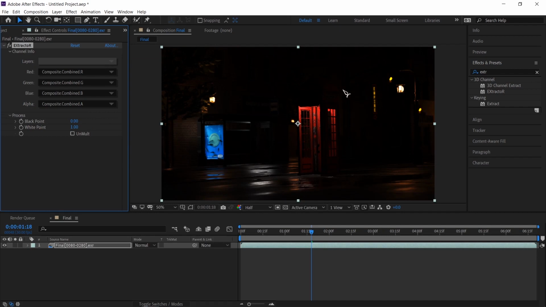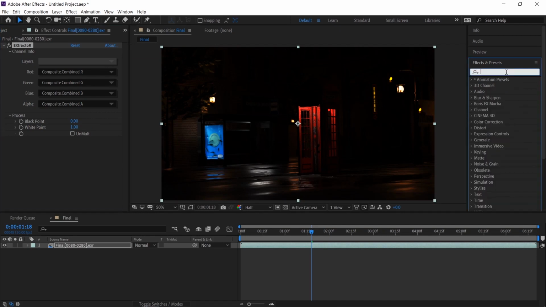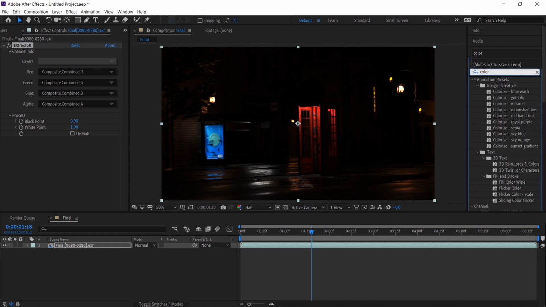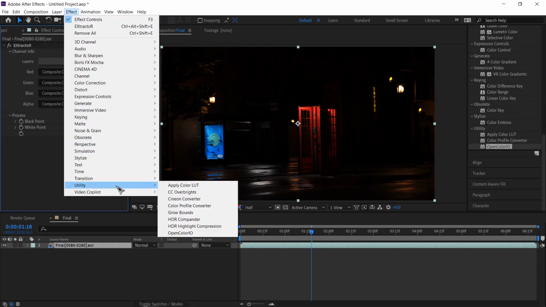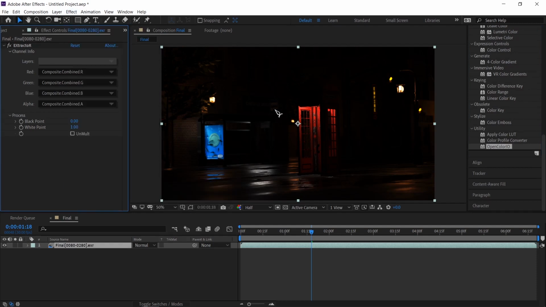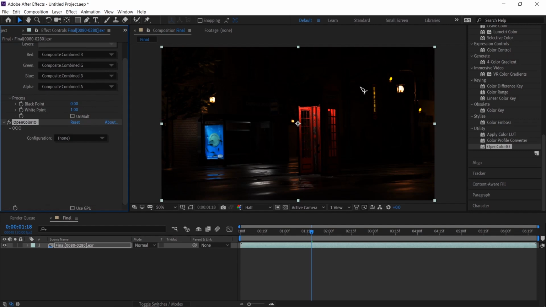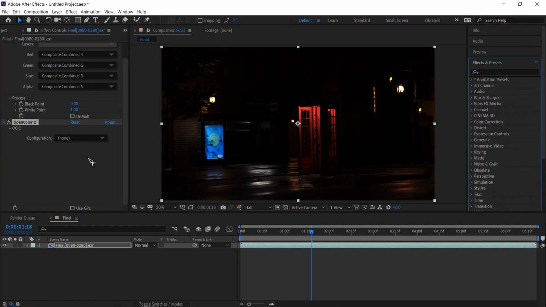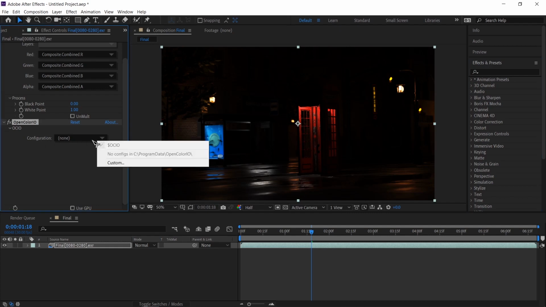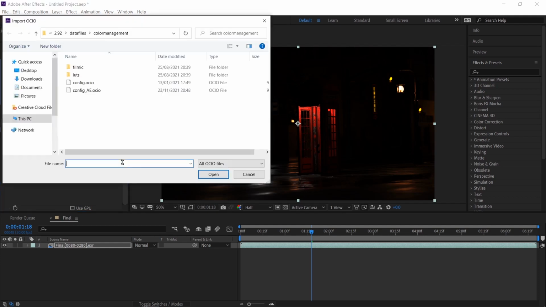Now it does look a bit weird. That's because you need another add-on called Open Color IO, or you can find it here as well in the utilities panel. You will have to download these, and I'll show you. I'll give you a link if you need one. So you can go ahead and choose a configuration, custom, and I'll also provide you this file. It's just a configuration file for all the color management.